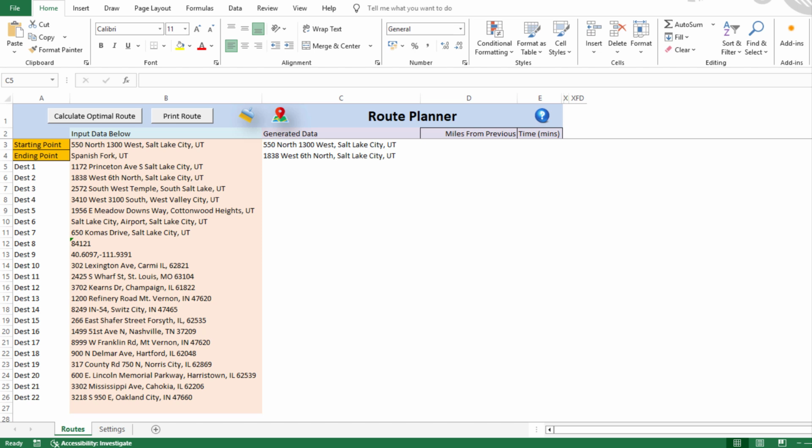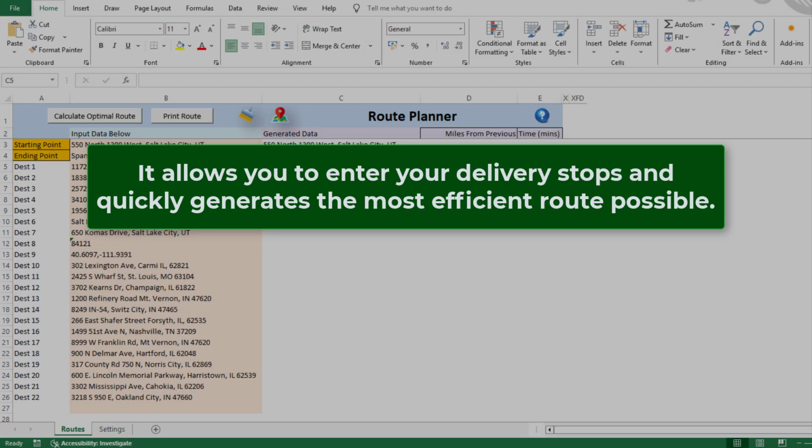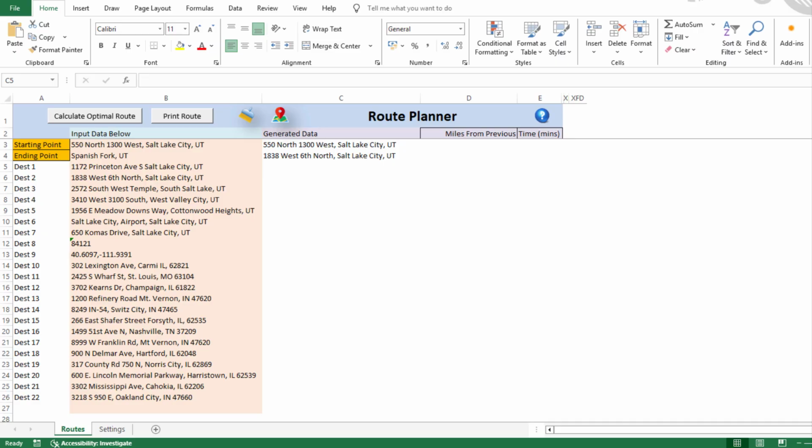If you are a delivery driver or manage delivery operations, you know how important it is to have the shortest, most efficient route. This tool was designed to do exactly that. It allows you to enter your delivery stops and quickly generates the most efficient route possible. Let me show you how it works.